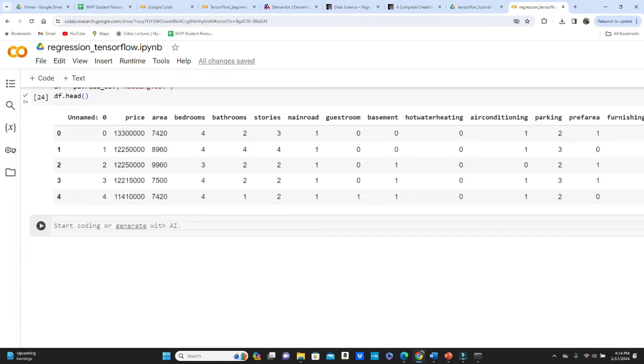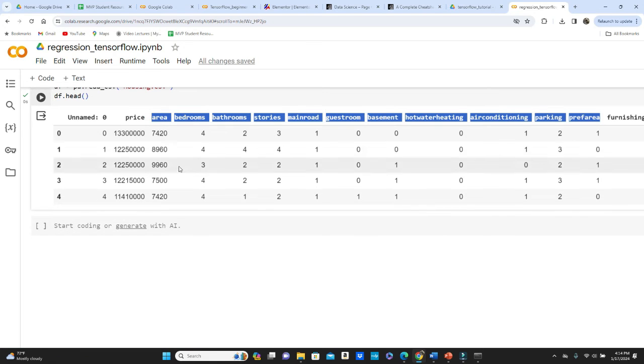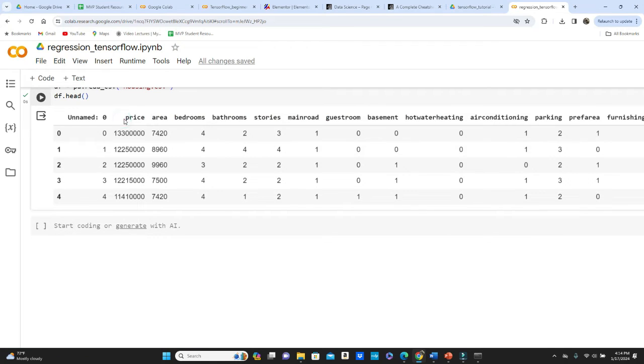This is quite a famous dataset available on Kaggle. You can see it has all the information like price, area, bedrooms, bathrooms, and all the other variables. Our job today is going to be to use all the other variables to predict the price. So price is our target variable today.